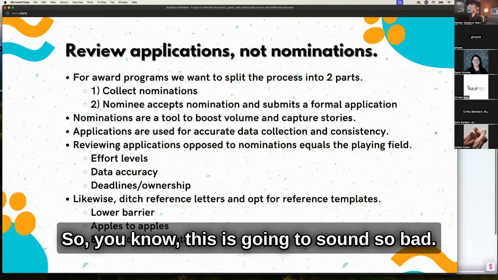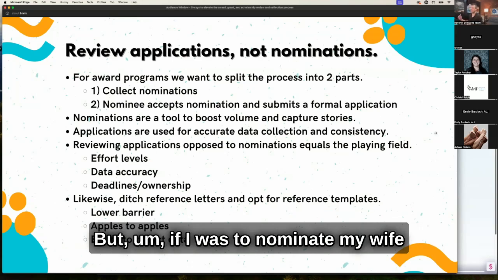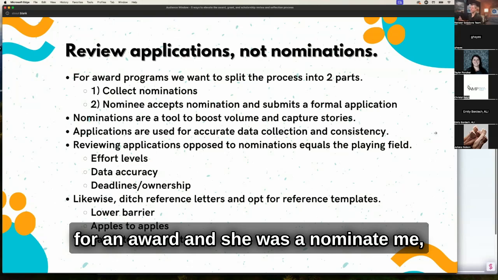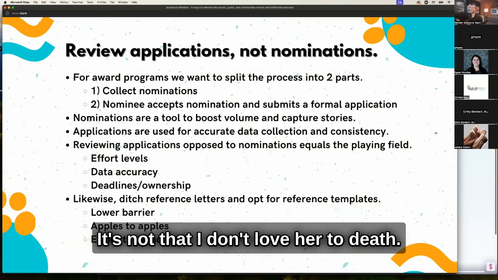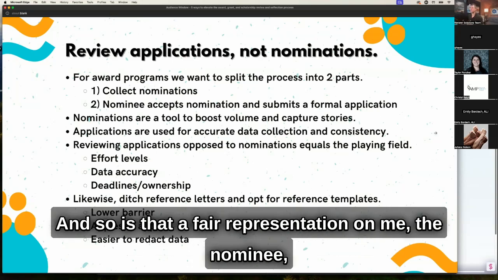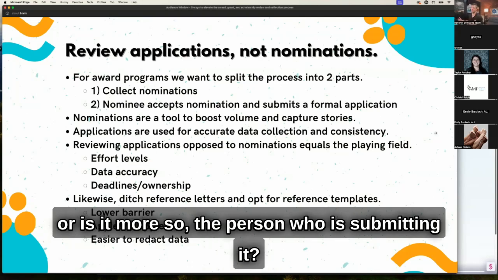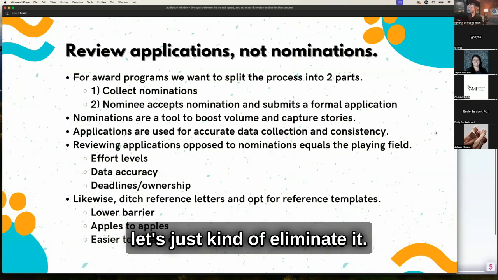So, this is going to sound so bad, but if I was to nominate my wife for an award and she was to nominate me, her nomination would just be light years better. It's not that I don't love her to death. She's just a better writer than I am. And so is that a fair representation of me, the nominee, or is it more so the person who is submitting it? So with that type of thought process, let's just kind of eliminate it.